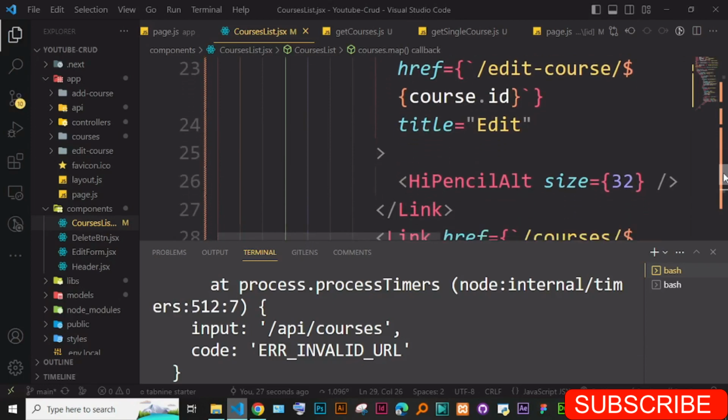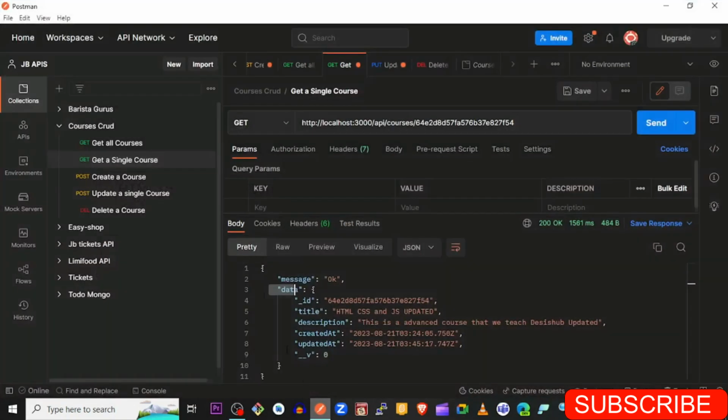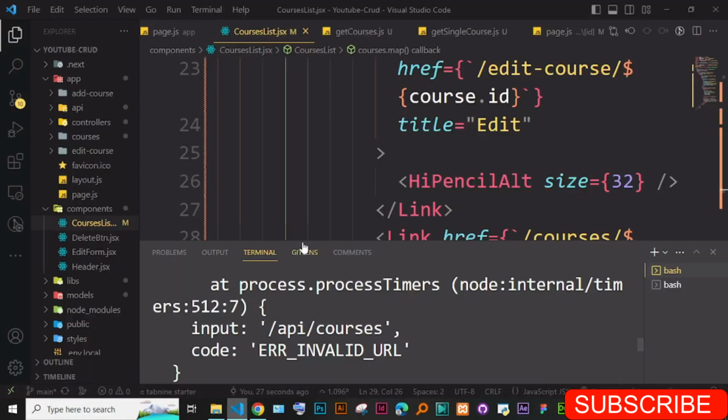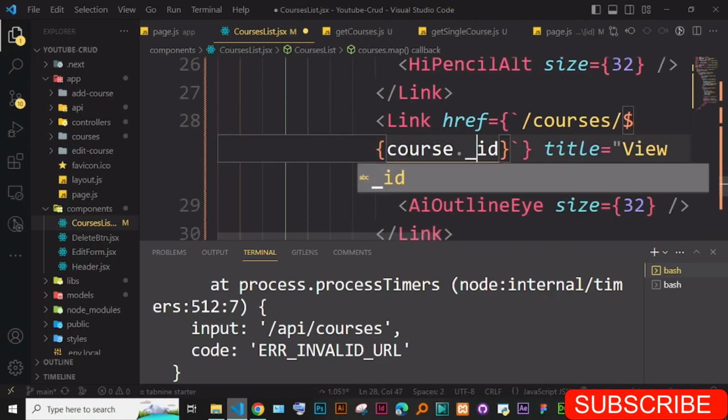Oh, so remember, let's just go and see the object we have from Postman. If you look at the id, actually the data doesn't have the id, it has underscore id. It has this underscore id, so don't make that mistake. It is underscore id, because MongoDB does not save it as id, it saves it as underscore id. So just put underscore id. Even for this one, underscore id, just like that.